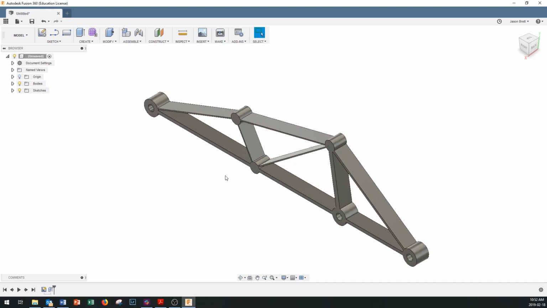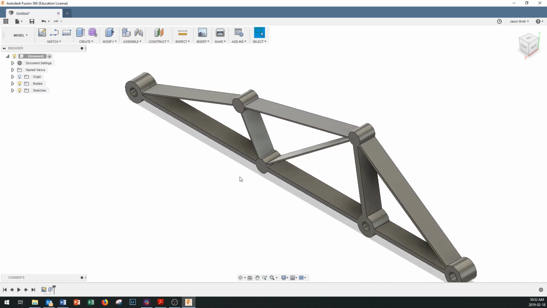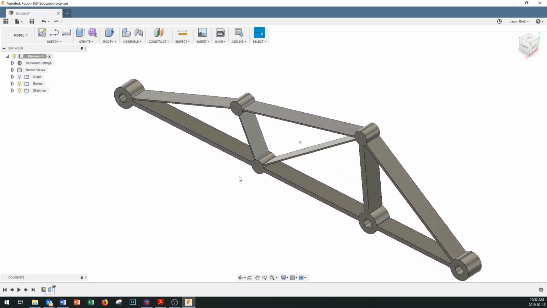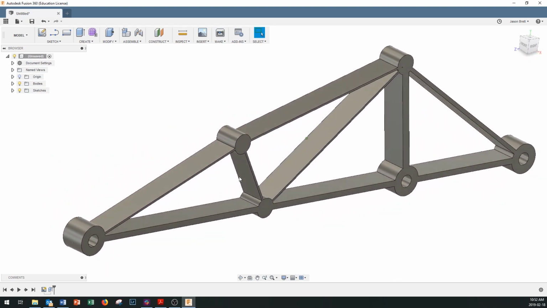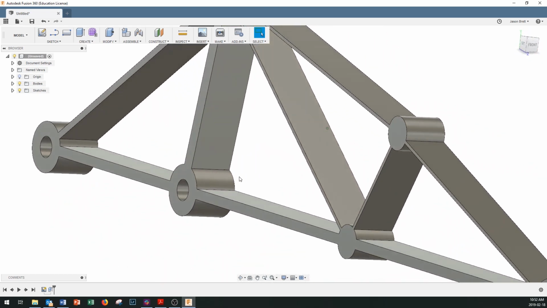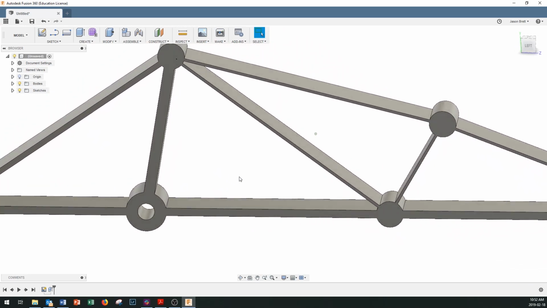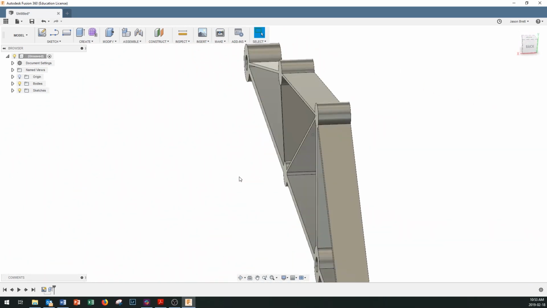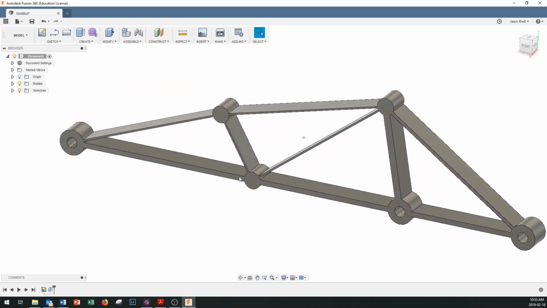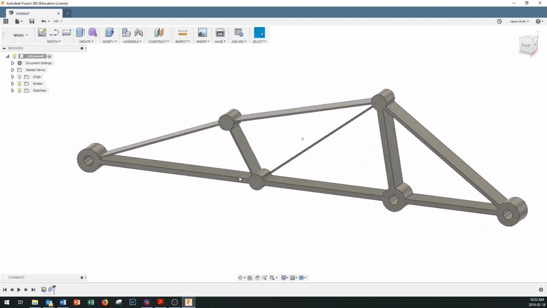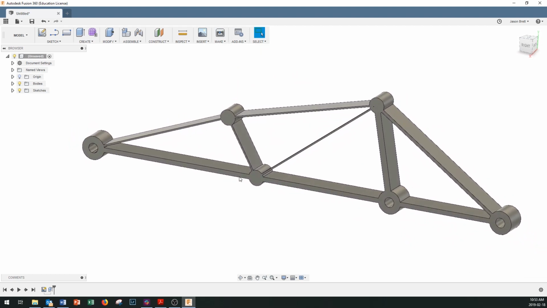We now have the beginnings of our truss sitting there in 3 dimensions. And I can do this nifty little spin thing to look at it because I've got a really cool 3-dimensional mouse that we don't have as standard on our lab computers. Okay, so there we go. We've got the basics of our truss.